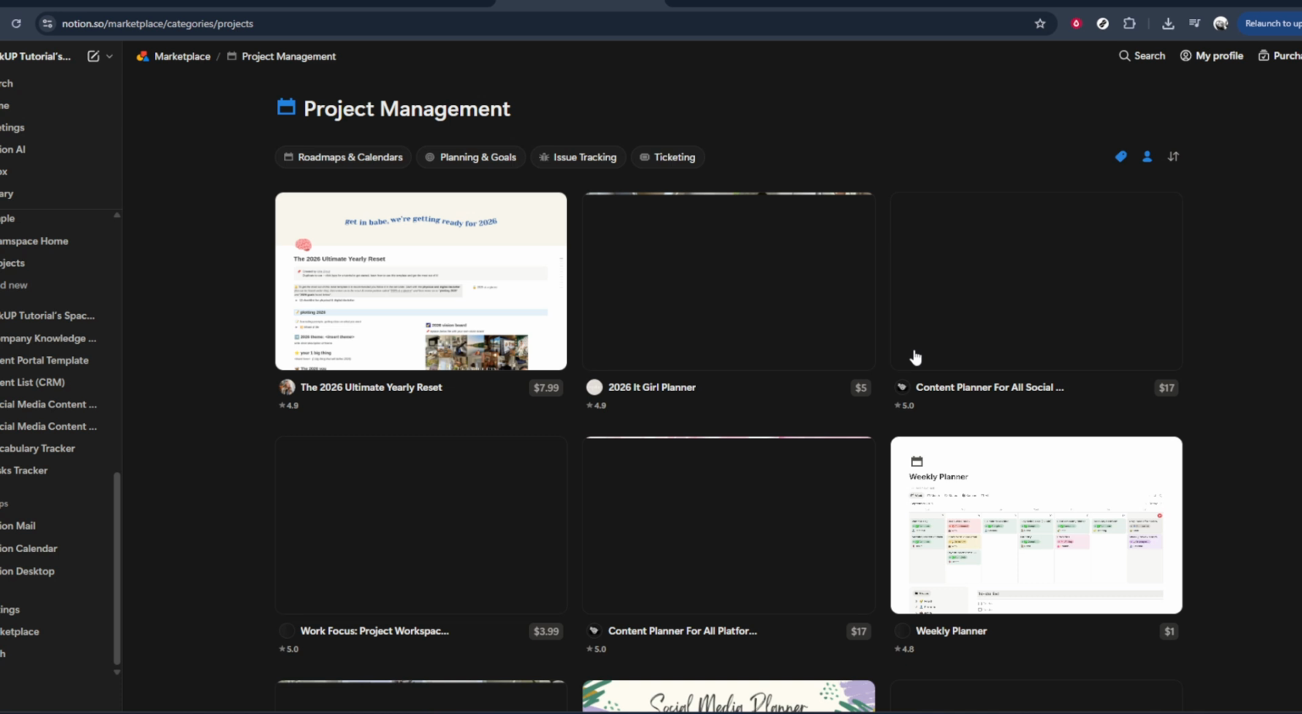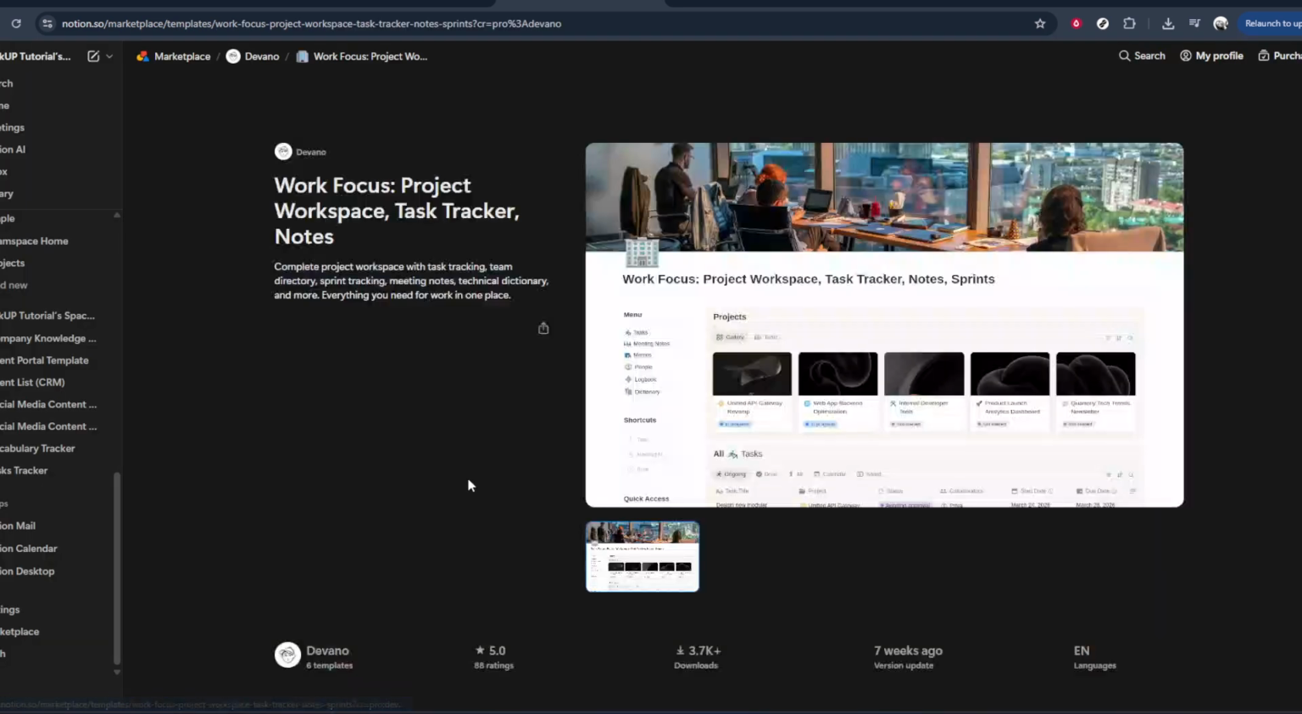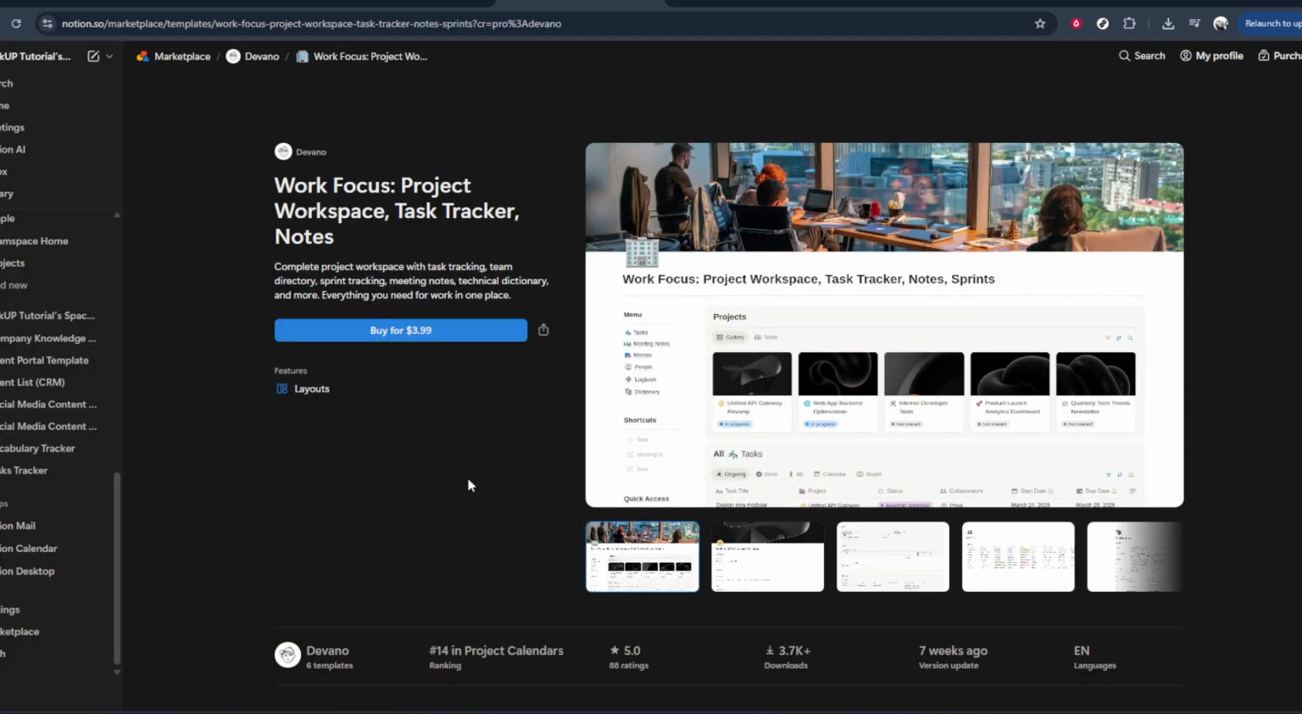Take a moment to scroll through the results. You'll usually see a thumbnail, a title, and a short description. Many templates will explain how they use Notion AI, such as generating summaries, drafting content, or organizing information automatically. Click on a template that seems closest to your workflow or goal. This will open a detailed preview page.